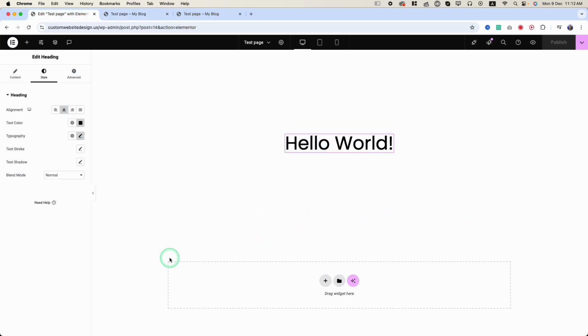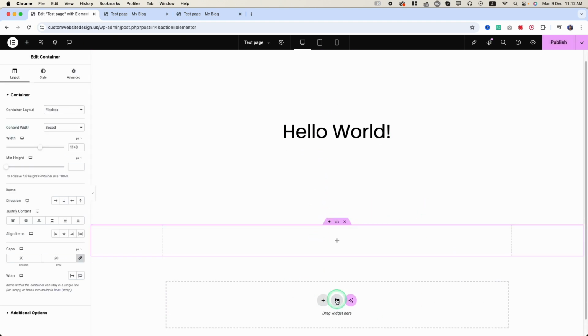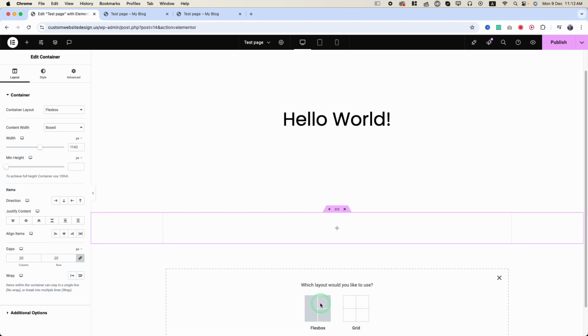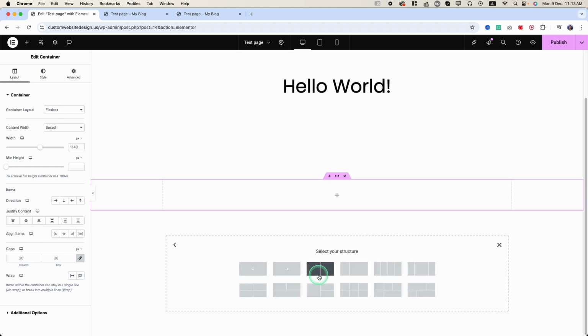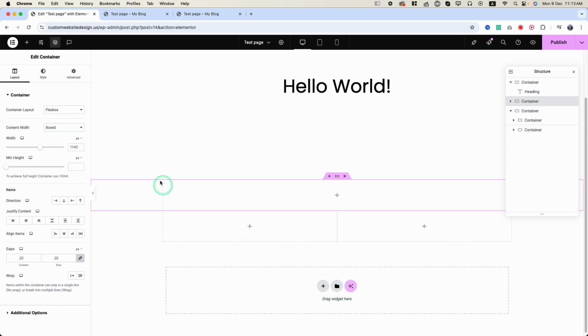So if we want another section, we can just click here and click add container like this, or we can click this plus icon and click on flexbox and select the structure. So if I want to add a two column grid, we can just click here, and now we have two columns. Also, we can do it manually.